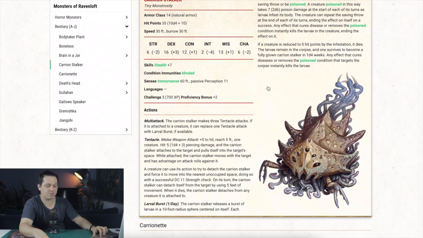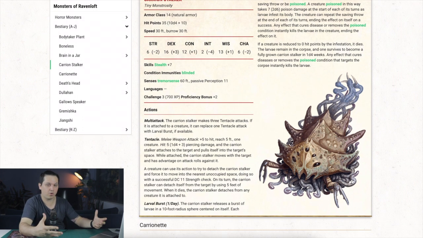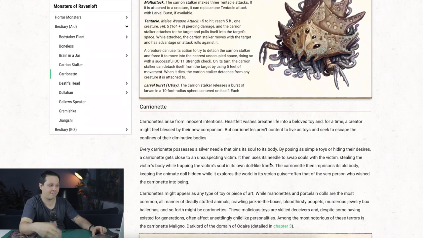So you could have a whole town of these things just spawn up from the fact that they've infested the area, and people are just getting sicker and sicker, and they have these larvae inside of them.